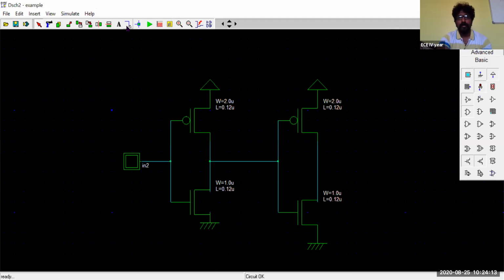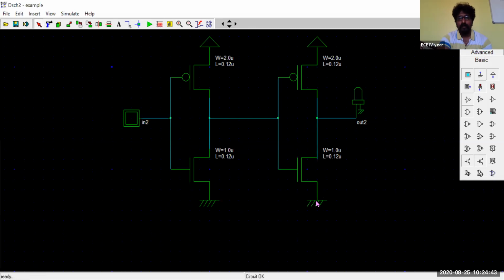And we are supposed to provide the output for this second inverter. Now you use this LED light button. In this software, the option for this component is LED, which will act as an output. And now I have completed this connection of a CMOS inverter with another CMOS inverter. It's like cascading of two CMOS inverters.